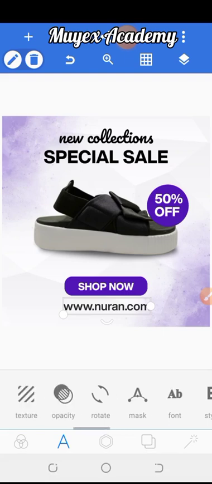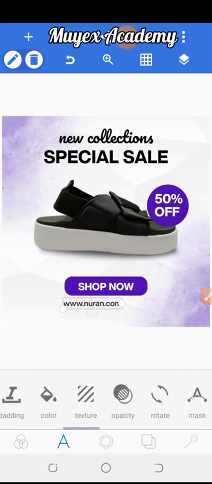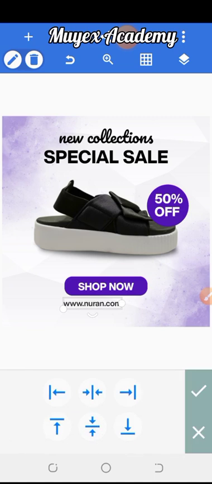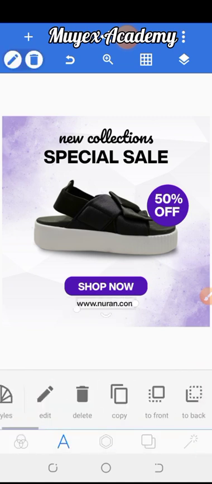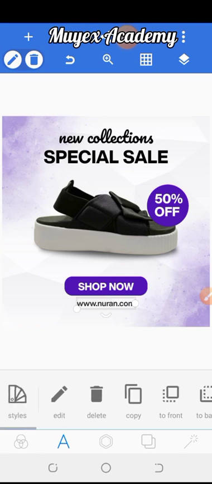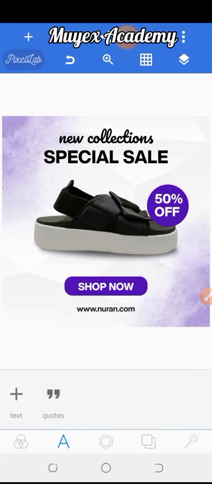Okay, so I need to reduce the size of the text, maybe something like 35, or let me make it 40 basically. Let me just position it in the center like so. Maybe I need to bring it down a little bit. So shop now, www. I'm just going to bring it downward a little bit, something like that. All right, so make sure it's in the center.